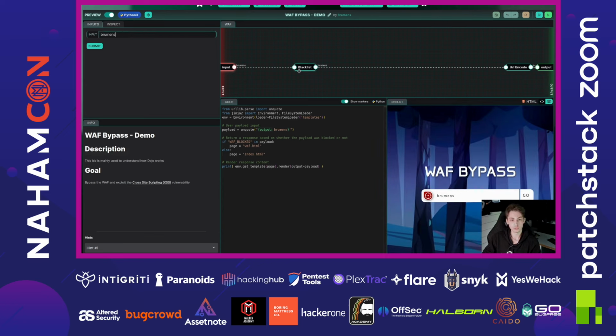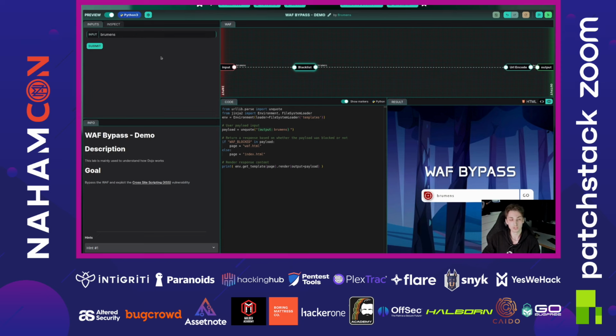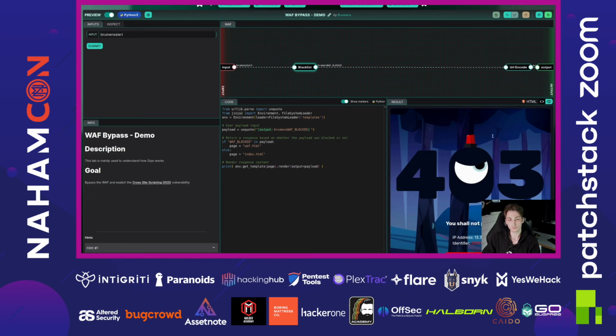If we, for example, check this blacklist that the firewall uses, you can see it's having a simple blacklist with alert, confirm, and prompt. So if the payload contains any of these keywords, it will get blocked. So we can do, for example, alert at the end, and you can actually see now Romans alert and Romans WAF blocked. So now we see that our payload got blocked, and you can see it here on the right.